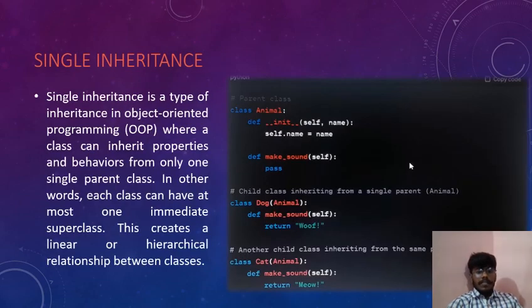Single inheritance is a type of inheritance in object-oriented programming where a class can inherit properties and behaviors from only one single parent class. In other words, each class can have at most one immediate superclass. This creates a linear or hierarchical relationship between classes.